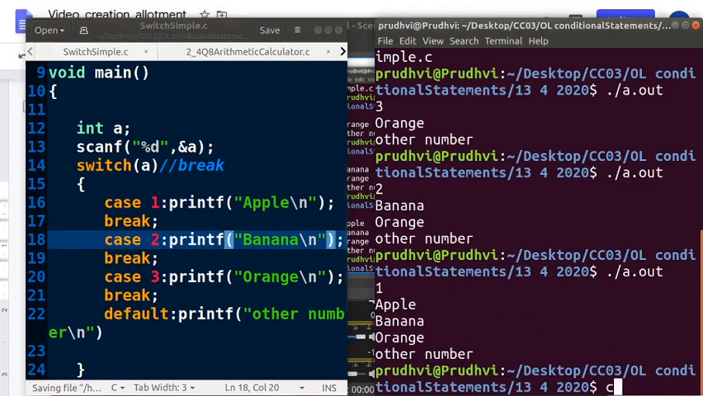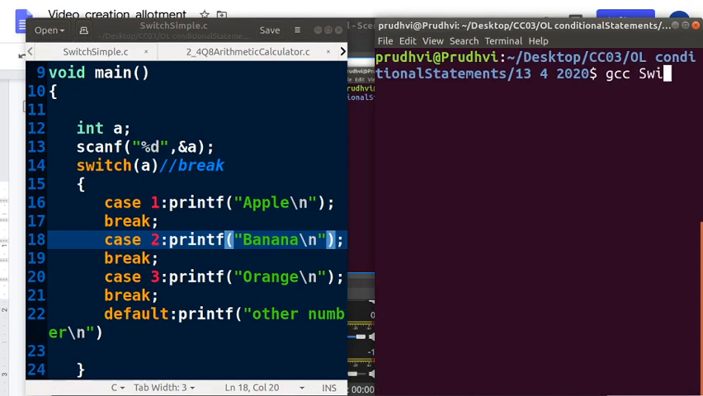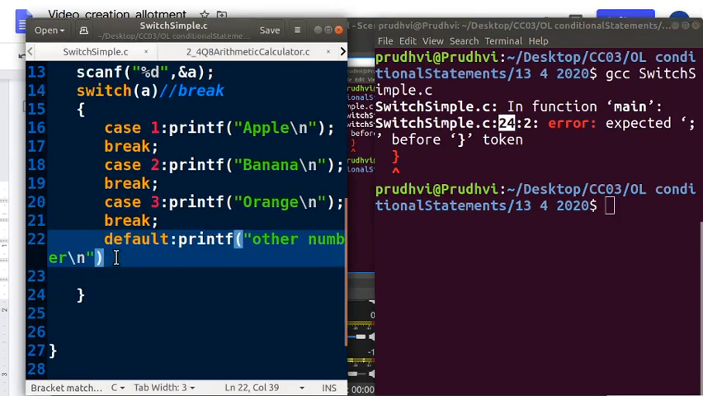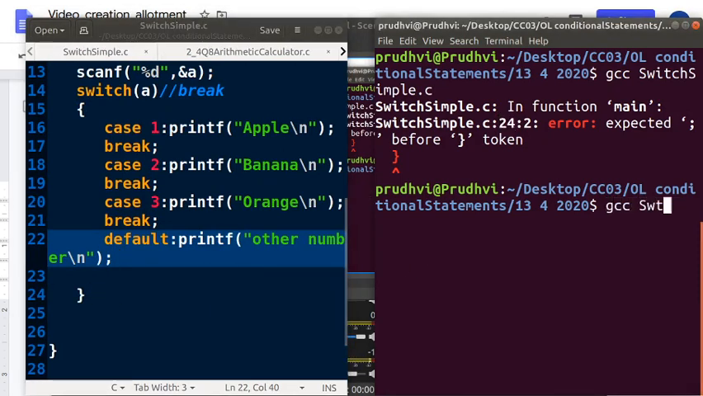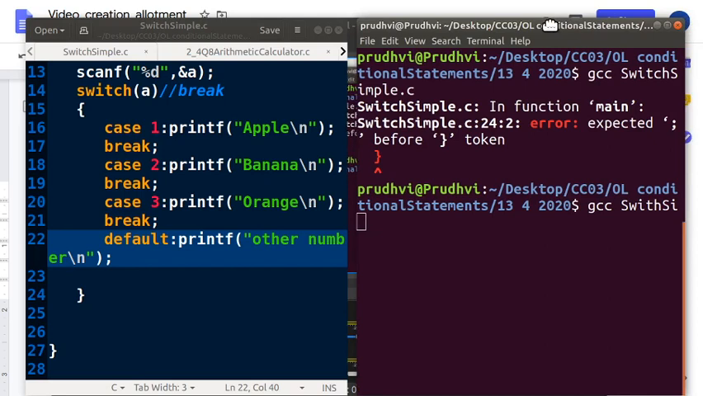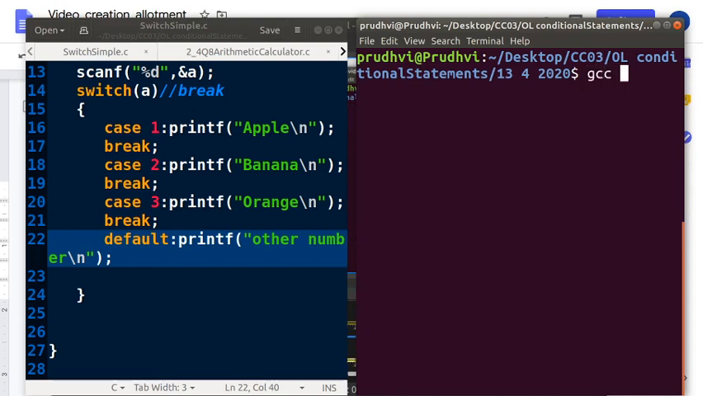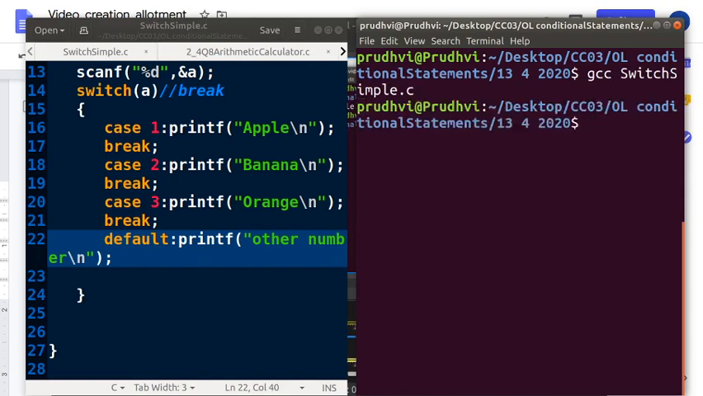Save this and clear the screen. GCC switch simple.c. Now there is some error. We'll solve that. First, line 24, there is an error. Line 24, yes, there is a semicolon missing here. Okay, save it. GCC switch simple, let me see, switch simple.c. Spelling wrong, the letter I is missing, sorry, spelling mistake. GCC switch simple.c. Hopefully right, no errors.